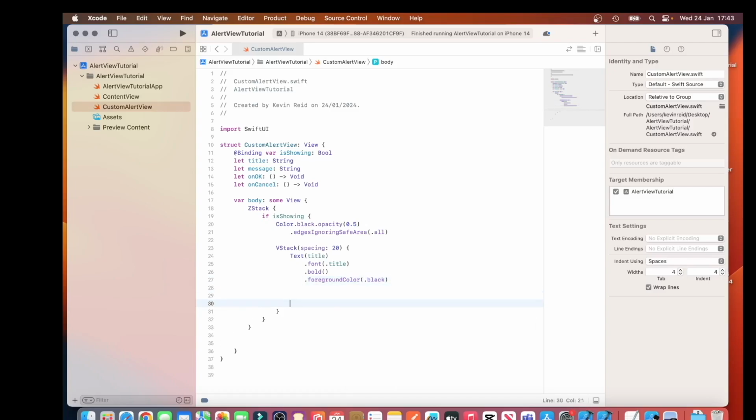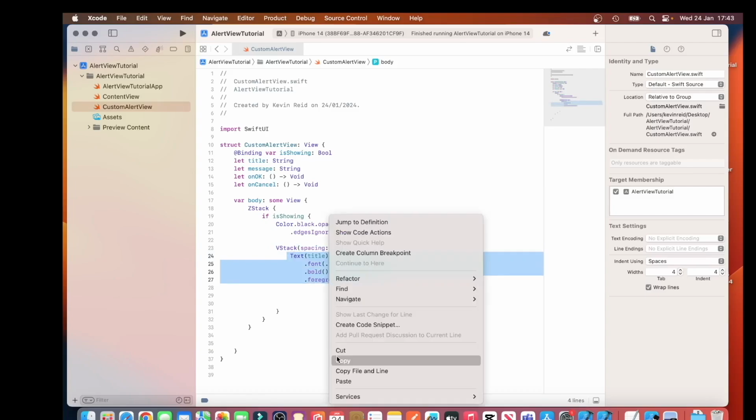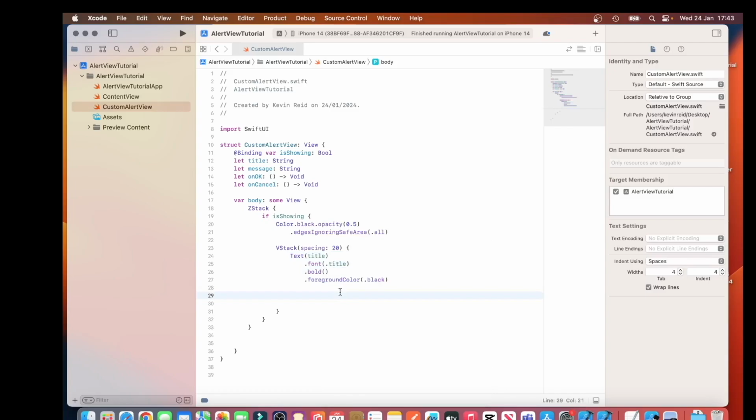We need to do something similar for the message. So I'll just copy what we just did, but I won't copy the VStack part, just the text and the formatting, the styling for the text. And then for this one on line 29, just replace it so that it has message. And for line 30, .body.